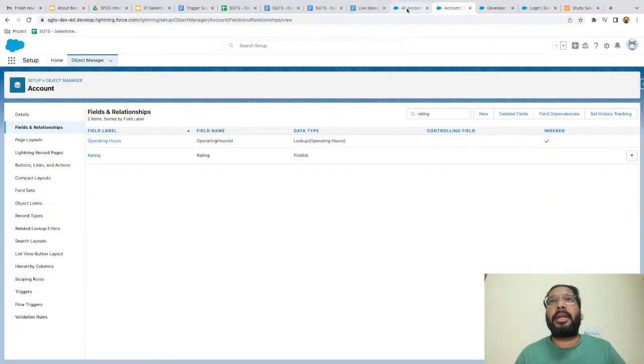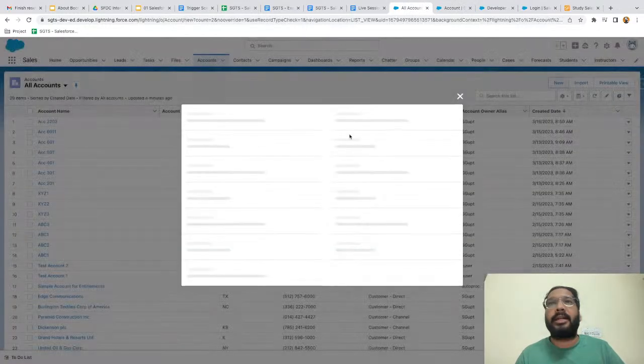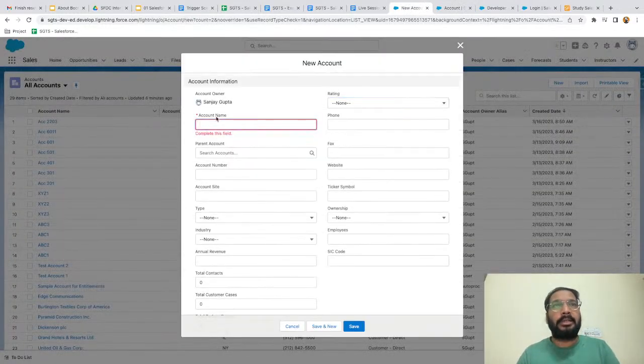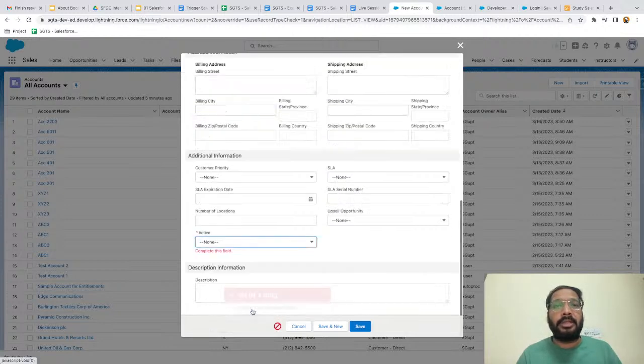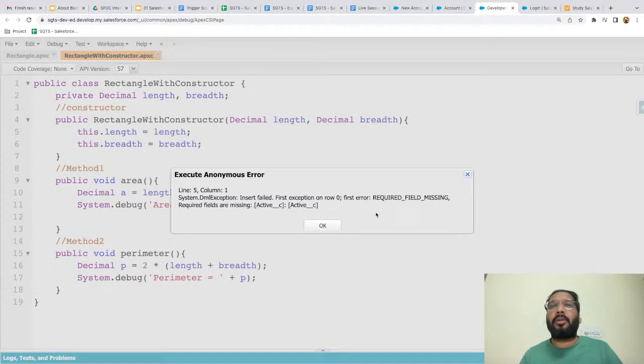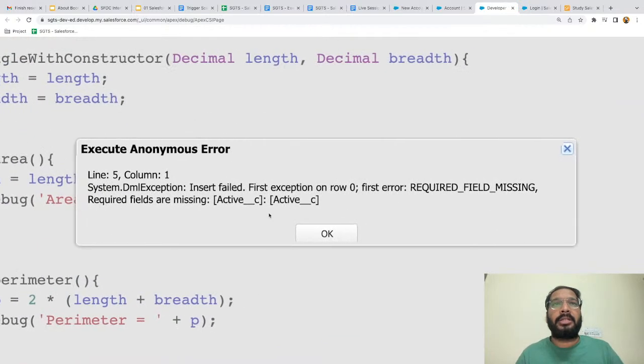If I go here and try to create a new account by providing some name and click on save, you can see we also receive an error message here, because active is a required field. If you try to create any record from code, those validations apply through code as well.